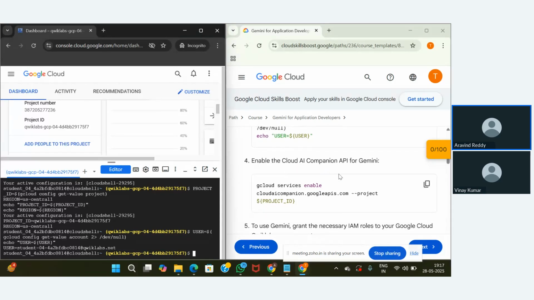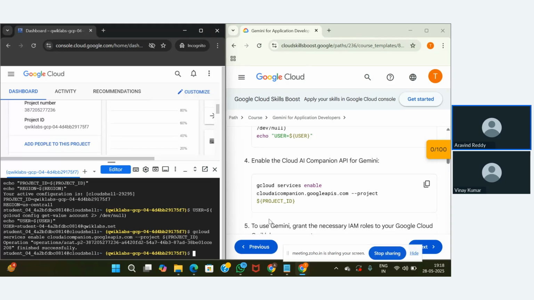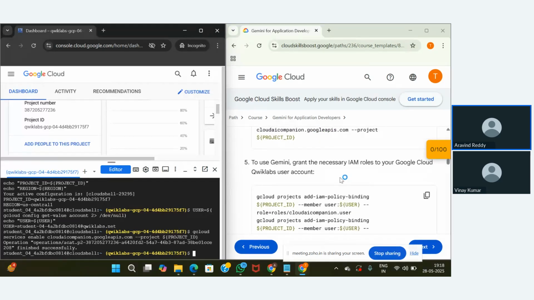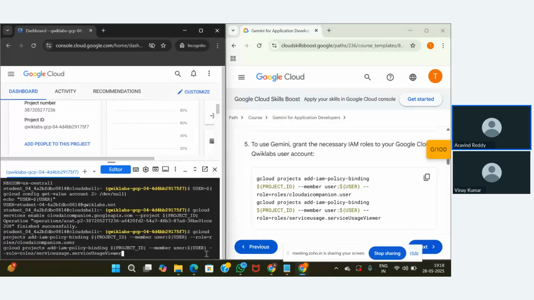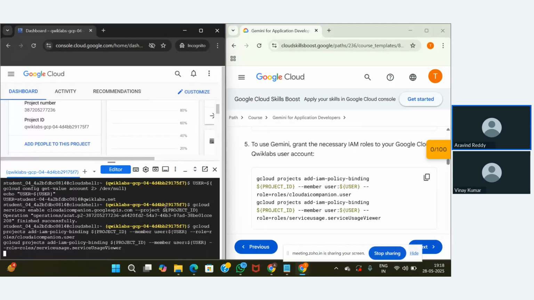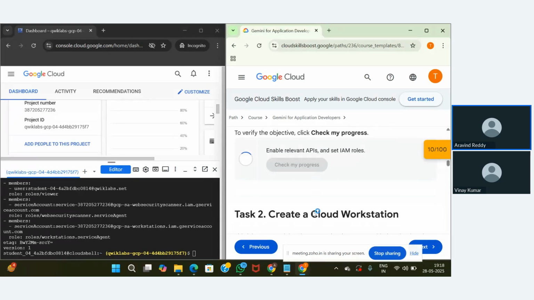Enable the Cloud AI Companion API for Gemini. So you need to give access for your project with Gemini. You need Gemini help, no? For that, you need to get some access. Now grant the necessary IAM roles. IAM roles are nothing but rules and permissions. What permissions you need to give for Gemini, those are the permissions you are providing. Just run that command. It's done. Now the version is being checked. Just wait. It's done. Now check whether all things are done or not. Just run this activity. It will take time. Don't worry. Run it multiple times. It's going to be done.